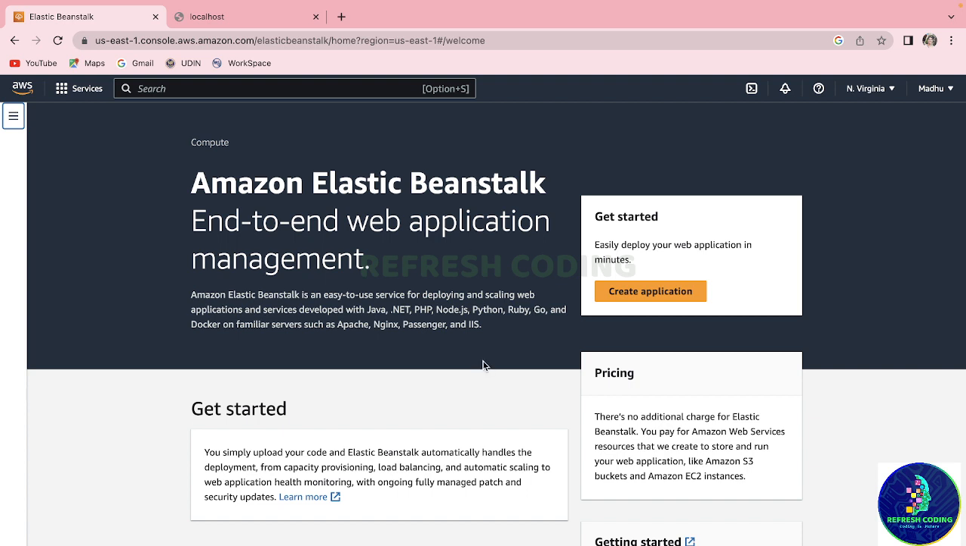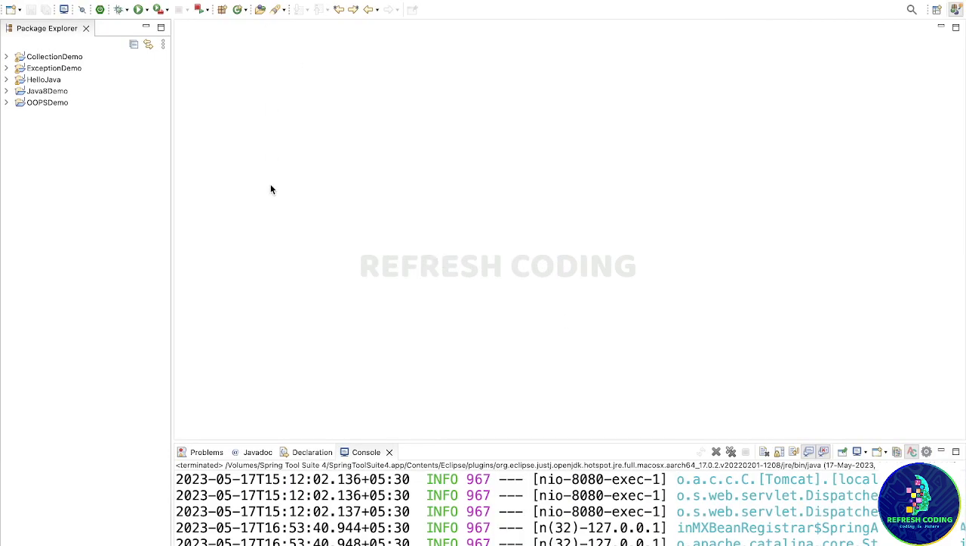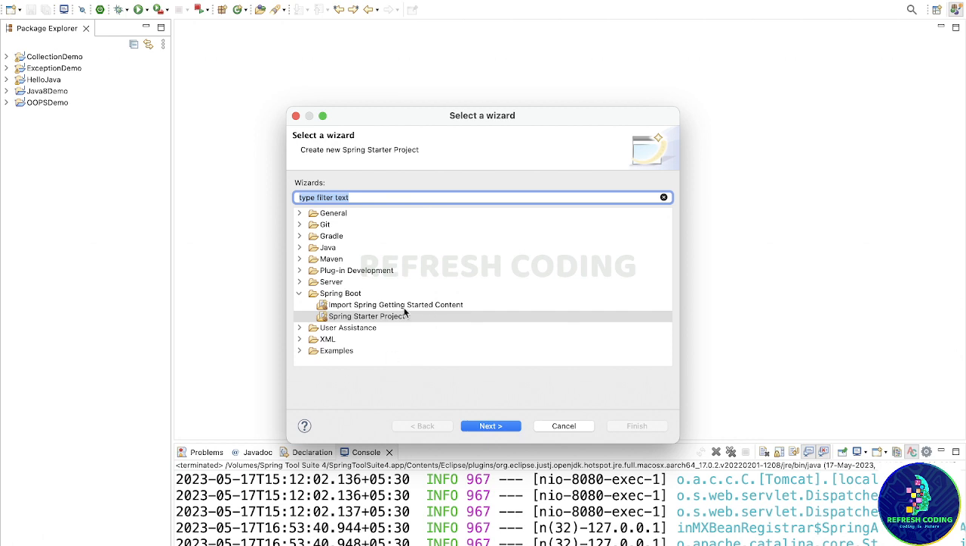So here what we will do, we will create a Spring Boot application first, which will be having a REST controller, so that it is a kind of web service which we are going to deploy on cloud, and we will use Amazon Elastic Beanstalk service for that. So here we will quickly go to our STS and we will quickly create a Spring starter project. If you already have a project, you can use it.